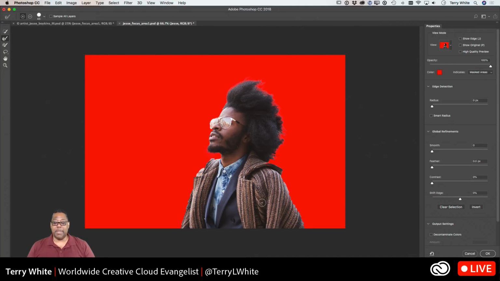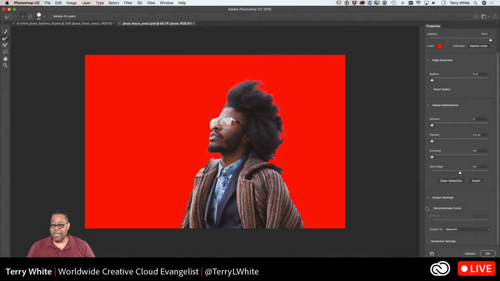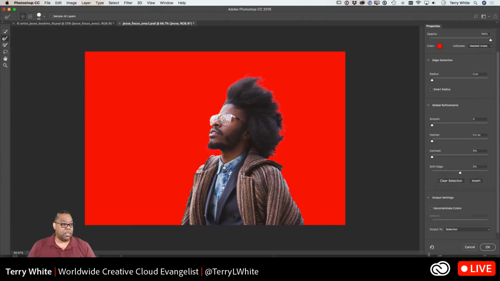All right, so now that I've got that in place, the next thing I want to do is put him on a new layer. So my output is not going to be to a selection down there in the bottom right. My output's going to be the new layer with layer mask. Now I always add a layer mask just in case I missed something, just in case I made a mistake. The layer mask allows me to quickly go back and fix things that I might have missed that I didn't see right away. All right, so let's go ahead and click OK on that.